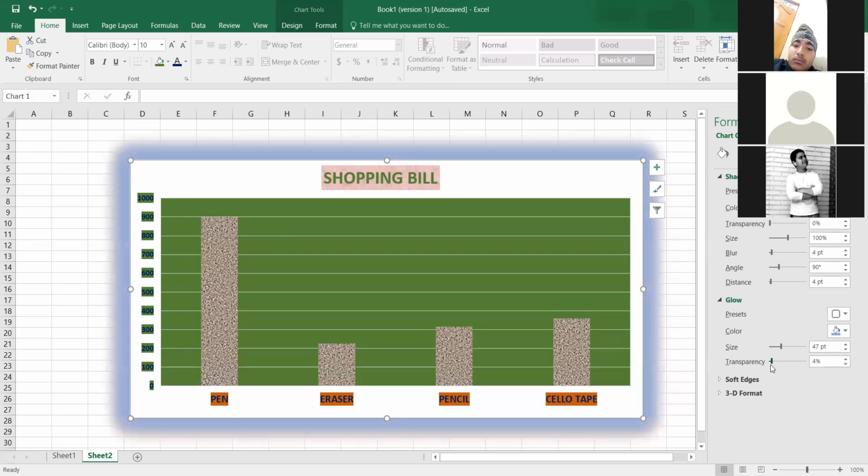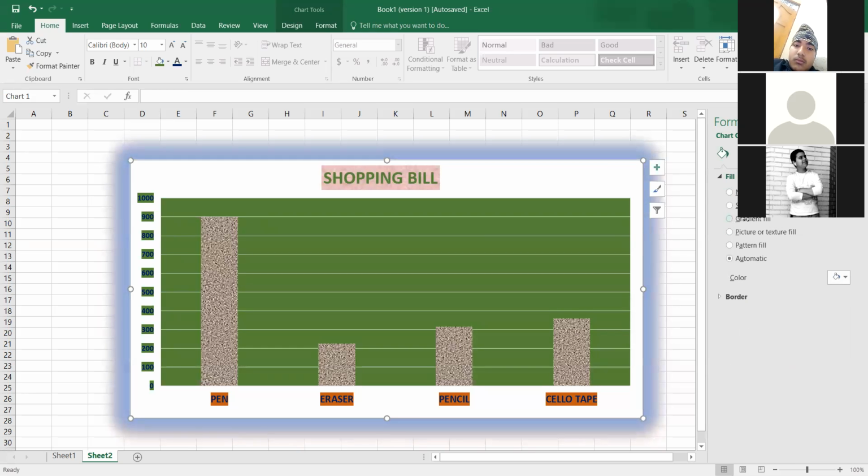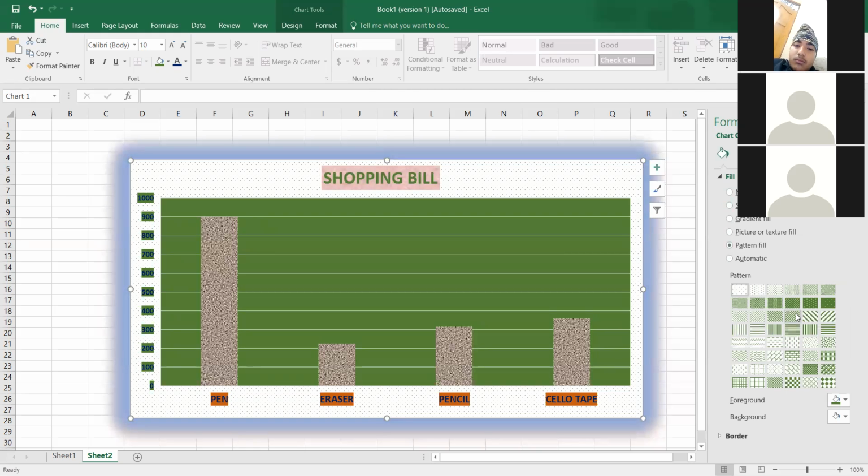How much transparency do you want to set? This way you can set the transparency. And then the fill color. So I have taken the pattern now. Can you see the pattern at the back? Yes.